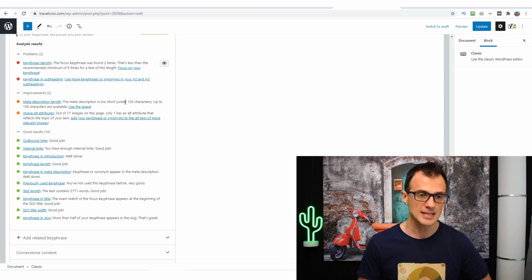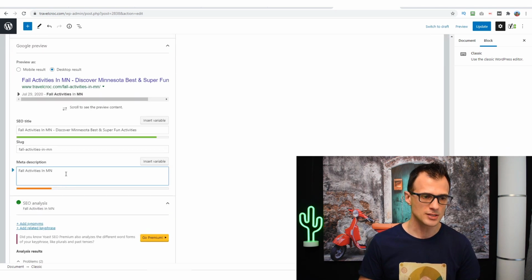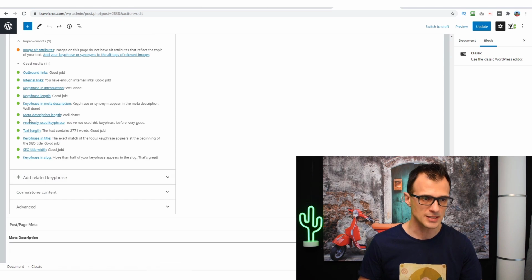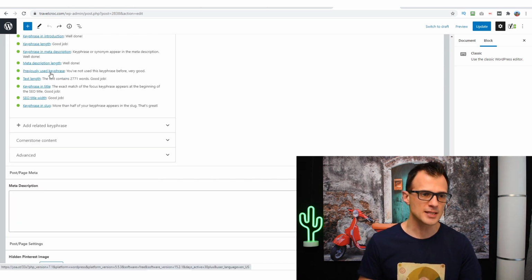It says that it's under 120 characters, up to 156 are available. So let's change this back, and this is now going to go back into the green section. This tracks whether I've previously used this key phrase. So it says that I have not.